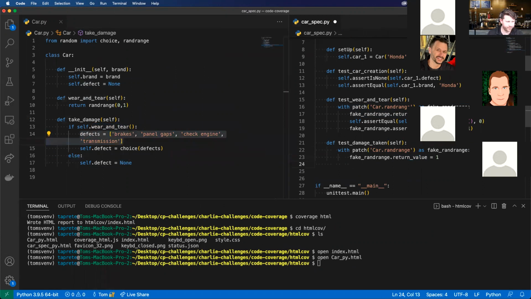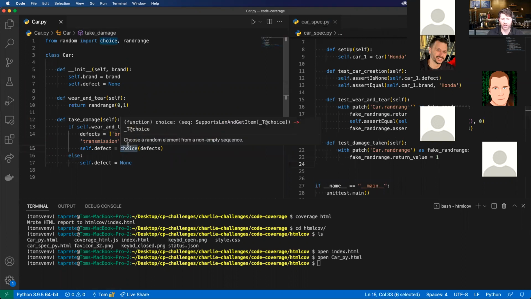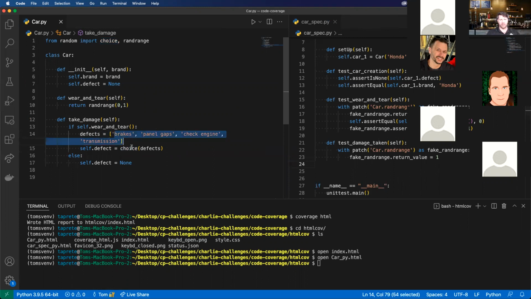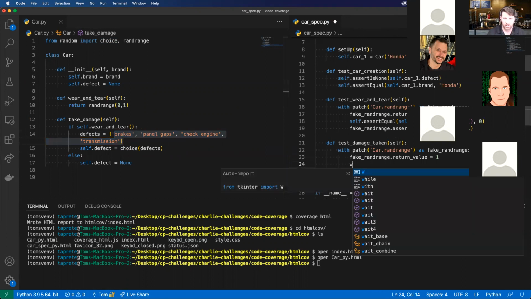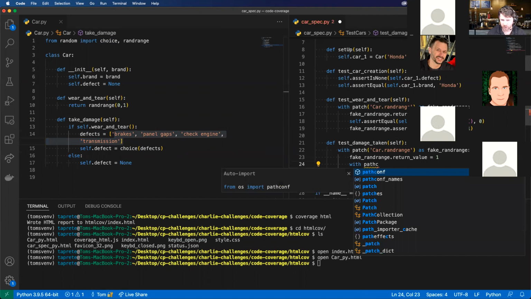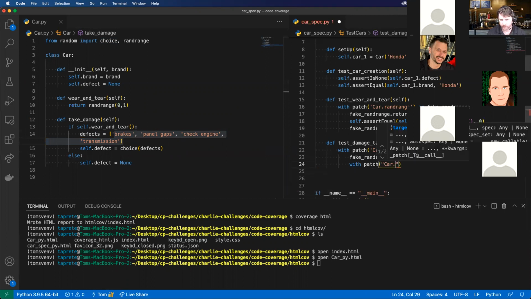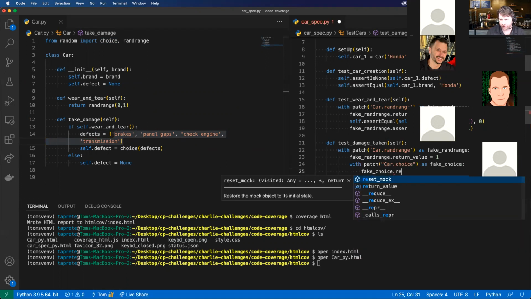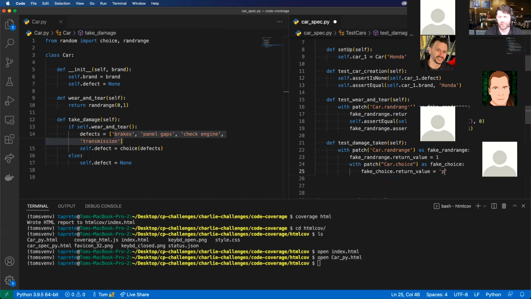So it's one, but also I've got this choice. I want to be able to check to make sure that it creates a choice from these. So I'll also have to do with patch car dot choice as fake choice. Fake choice dot return value. Let's say it is panel gaps for this one. All right. And now if I actually execute take damage, the defect should be panel gaps.